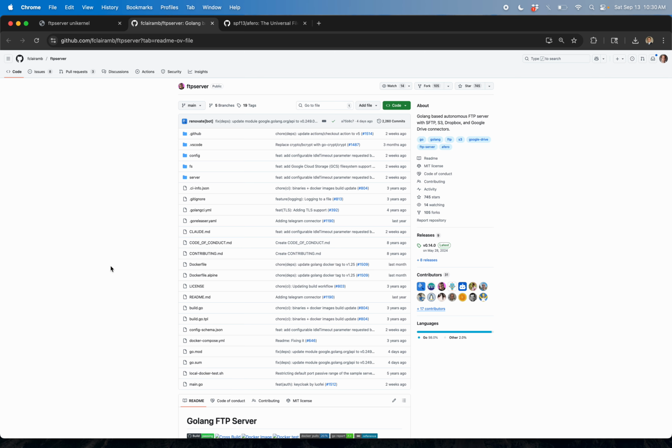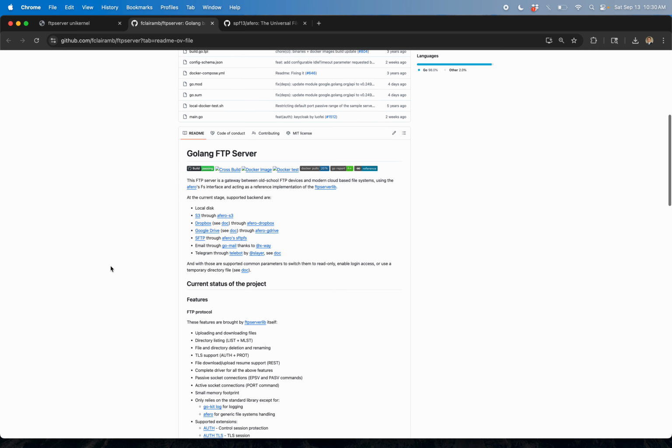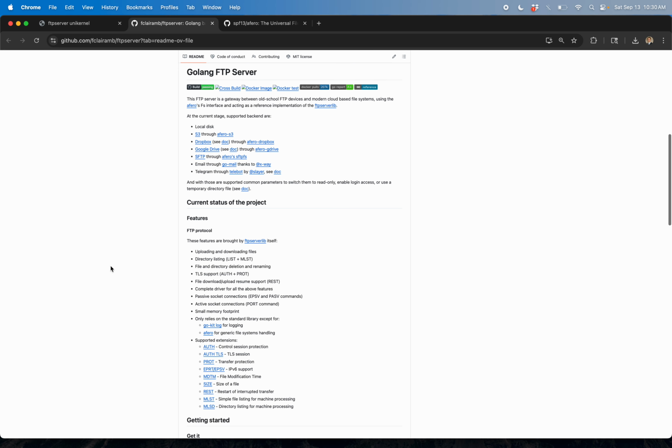It's written in Go, and it's interesting because it's not just FTP, but it also supports lots of other different protocols, right? So it has support for like Dropbox, Google Drive, SFTP. Apparently, it even has backends for email and Telegram, which is kind of cool. Got S3. So, I guess a couple of these, S3 and the Dropbox one, are using Afero.